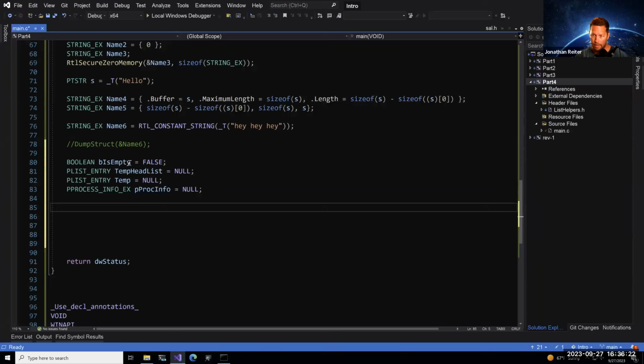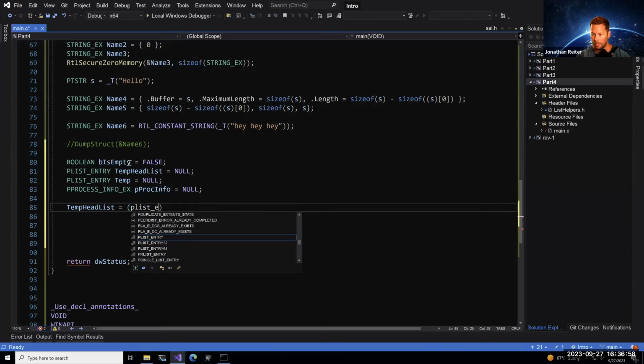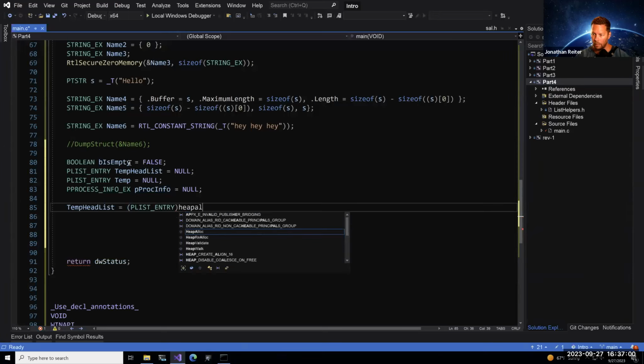So we initialize that by using our temp head list to say this is going to be the head of the list. All right, so temp head list equals, and this is where we're going to call our Win32 API called HeapAlloc. HeapAlloc is going to dynamically allocate a chunk of memory in heap space for this process, and we need to cast the return type to be of type PLIST_ENTRY.